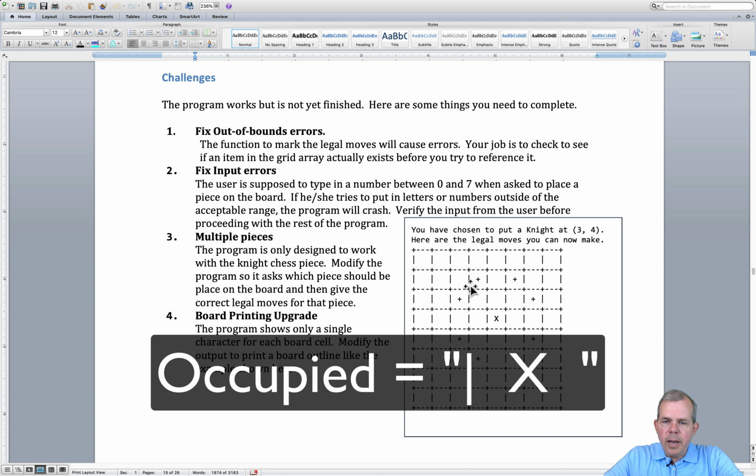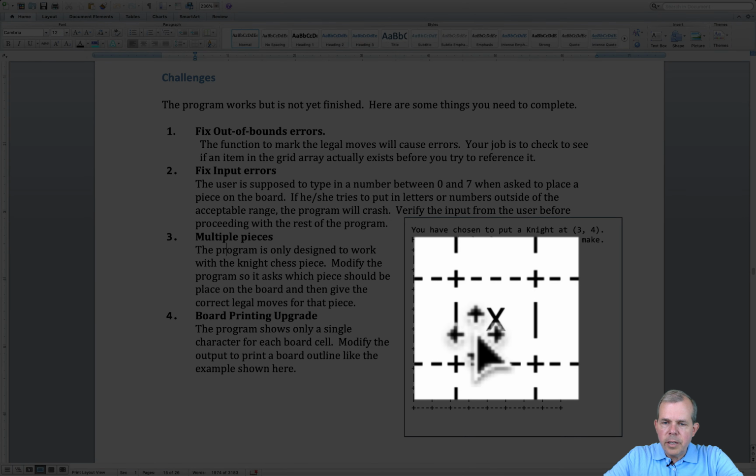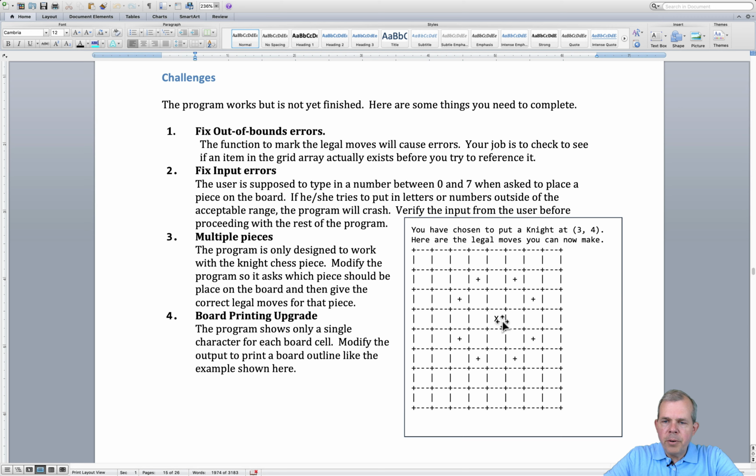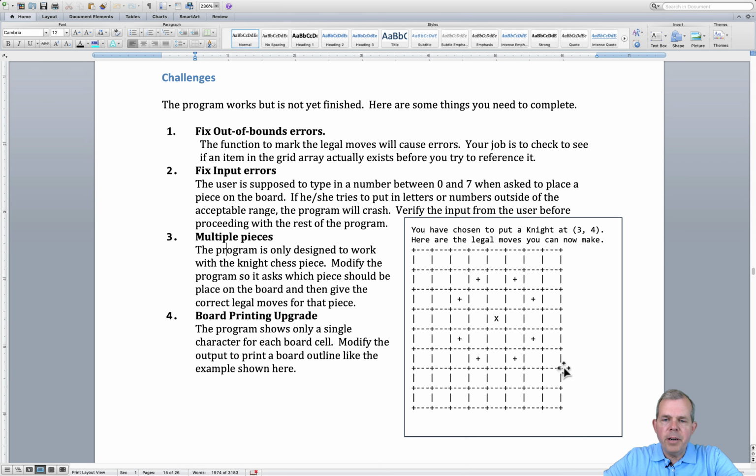And then when you print an occupied cell, you're going to have a pipe character with a space and a plus sign and another space. And then for the X here, it's going to be the same. It's going to be a vertical, space, X, space. And at the end of the row, before you finish the for loop, you're going to have one more pipe character. So do some experimenting and figure out how to print a grid instead of just squares of numbers. So there's your challenges. We've got out of bounds errors, input errors, multiple pieces, and changing this to a square board. So good luck on your challenges.